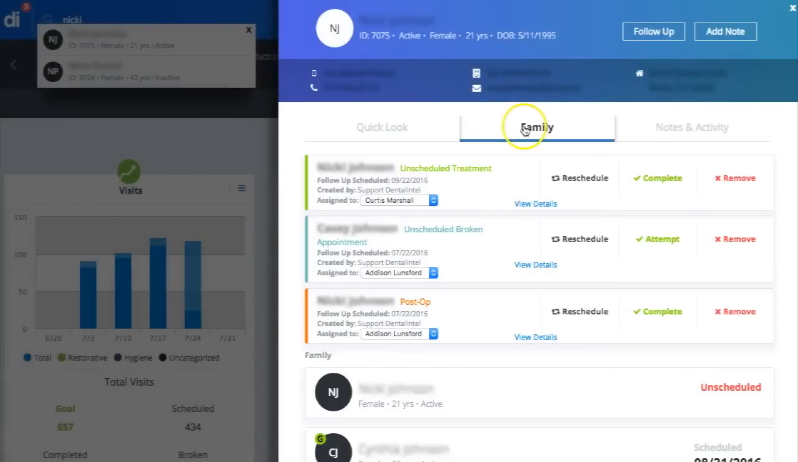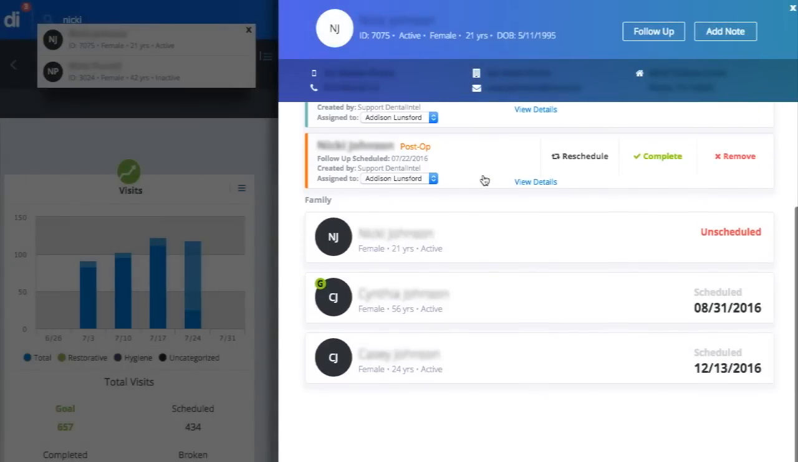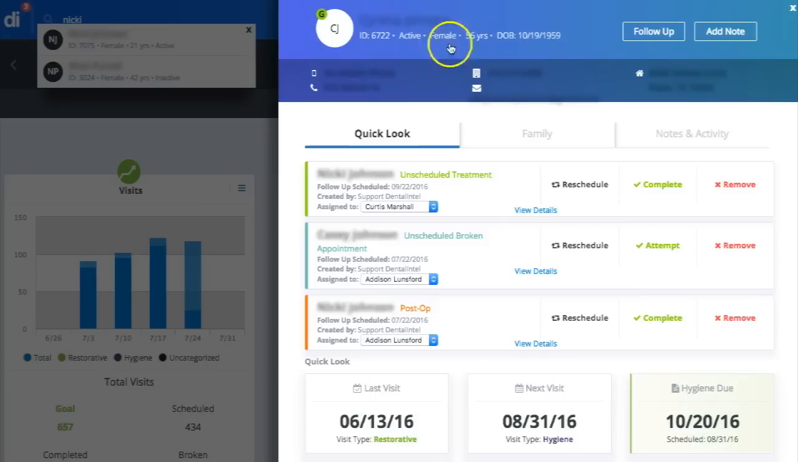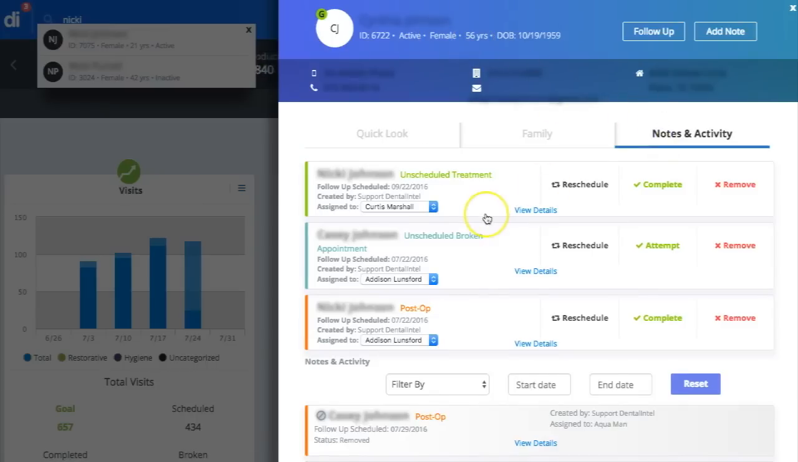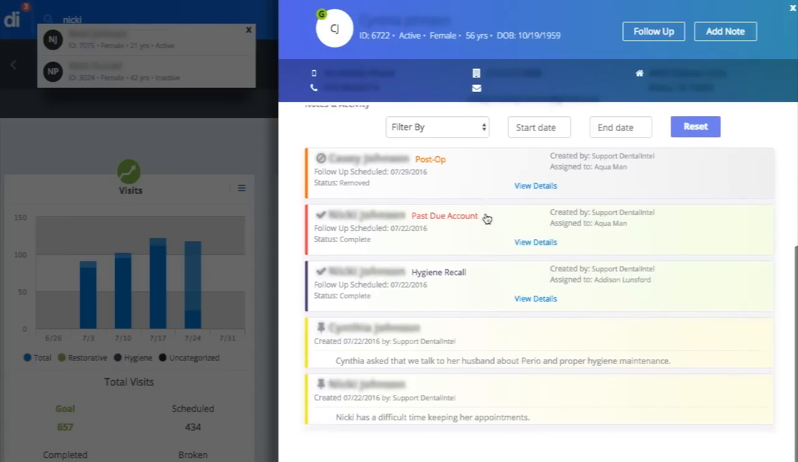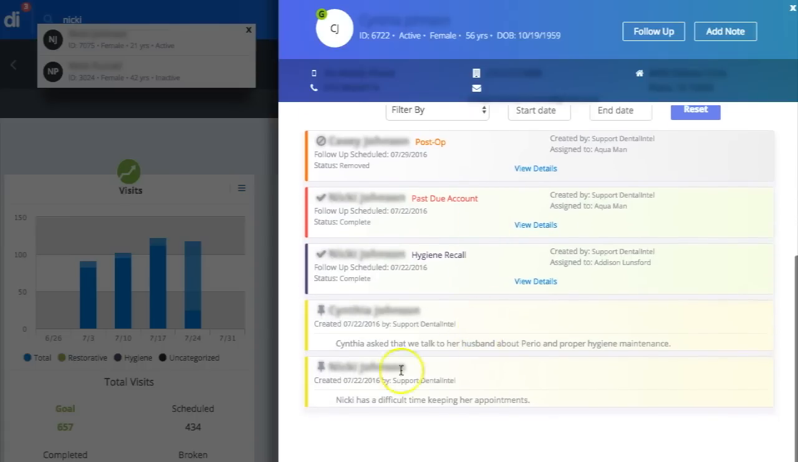Toggle to the Family tab and quickly see this patient's family members, some quick personal information about each member, and whether or not they're scheduled for their next appointment. By tapping on a family member, that specific patient's profile will now pop up. By selecting the Notes and Activity tab, you can find detailed history of all your patient notes and completed follow-ups, allowing you and your team to keep a good pulse on your patients.